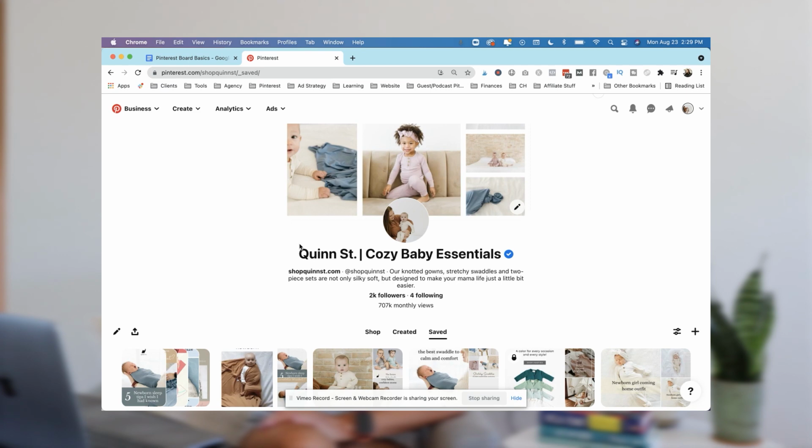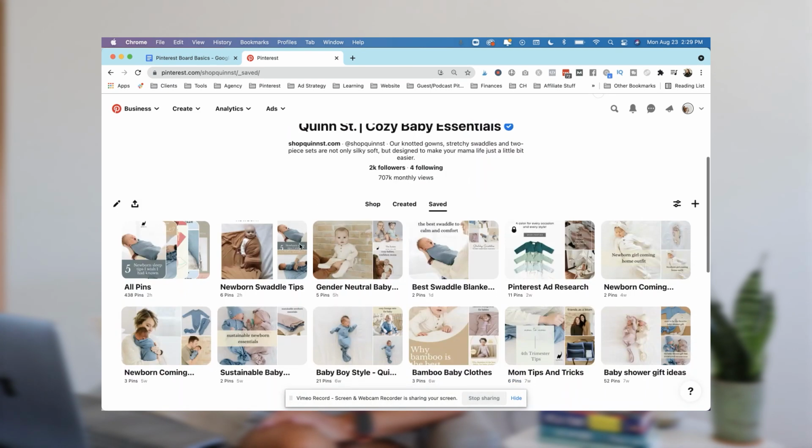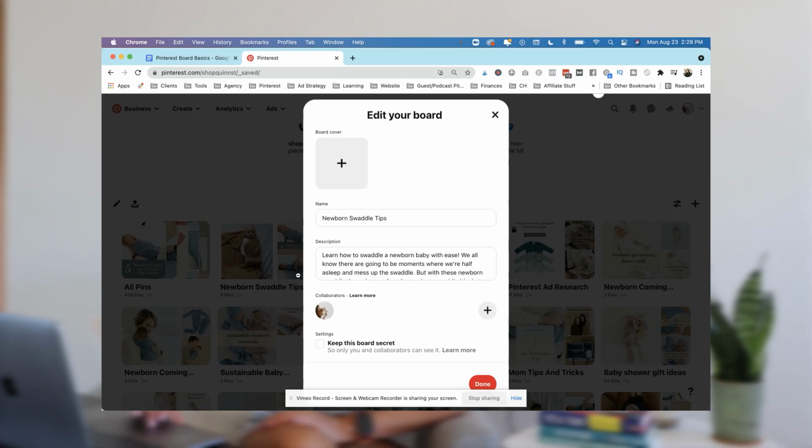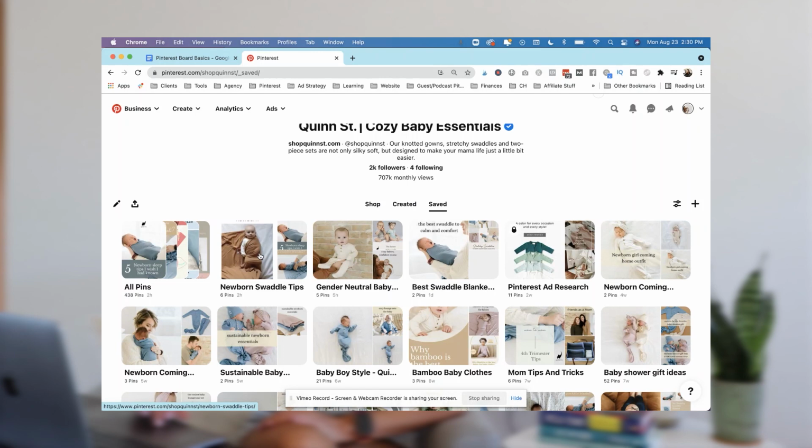Now, one of the products she sells is swaddles. So I noticed when I was doing keyword research for her that swaddling tips on Pinterest was a very educational type of content, and there's a lot of people searching for it, like 5 million plus searches a month. So we created a board called Newborn Swaddle Tips, and you can see that here. Newborn Swaddle Tips, and then there's a description in there as well. And we pinned a couple of pins to that board that are related to newborn swaddle tips.